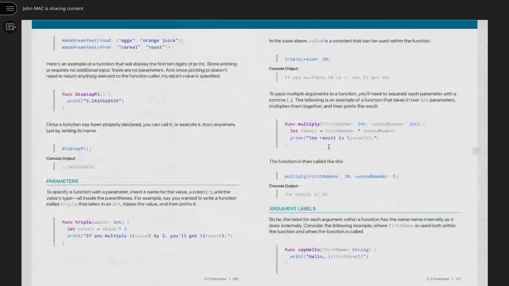Now next one, we have make breakfast, right? Make breakfast, food, egg, orange juice, or food, cereal, toast. This is the input parameter, which means it's a string array. This is a string array we're going to be using as an input parameter. These two are a way the document just wants to show you how to call this function. And then you can imagine, okay, this make breakfast needs an input parameter, which is of type string array.